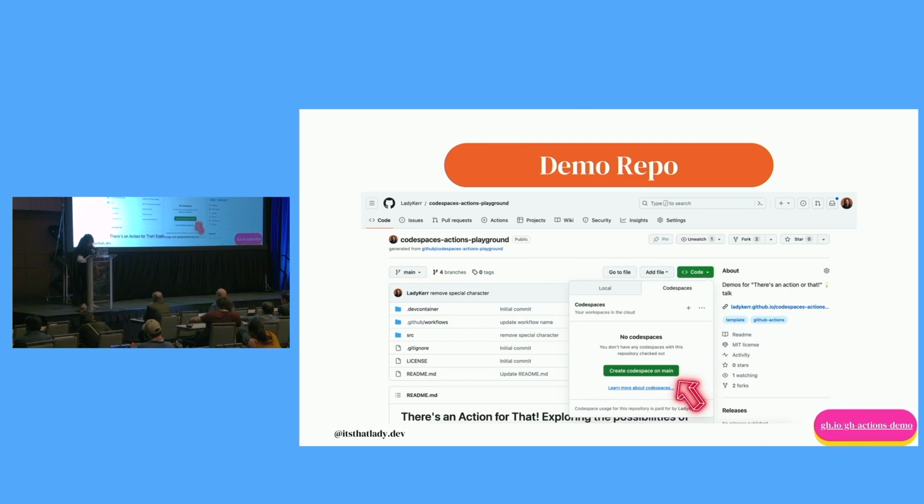So this is the repository. Oh, this is going to be a little annoying, huh? So go back and forth. Okay, let's keep going here.